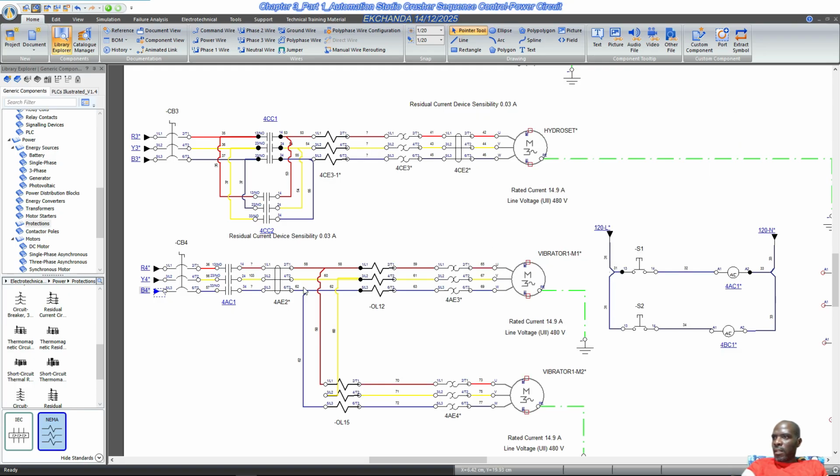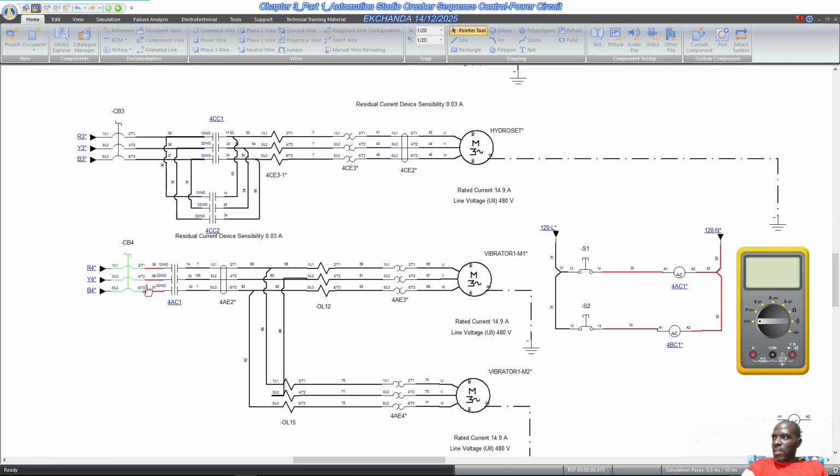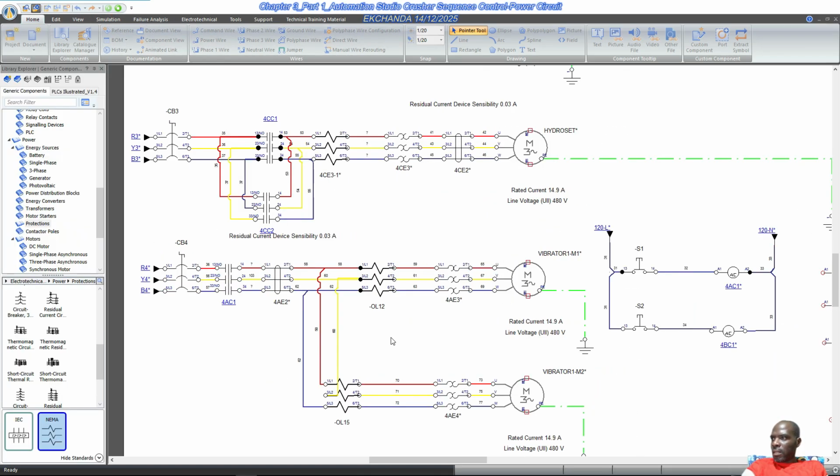Okay, so that's that. So let's simulate this. Close the circuit breaker. Power is starting to flow. And then 4AC1 energize the coil. So both of these are running at the same time. Okay. So let's stop this.